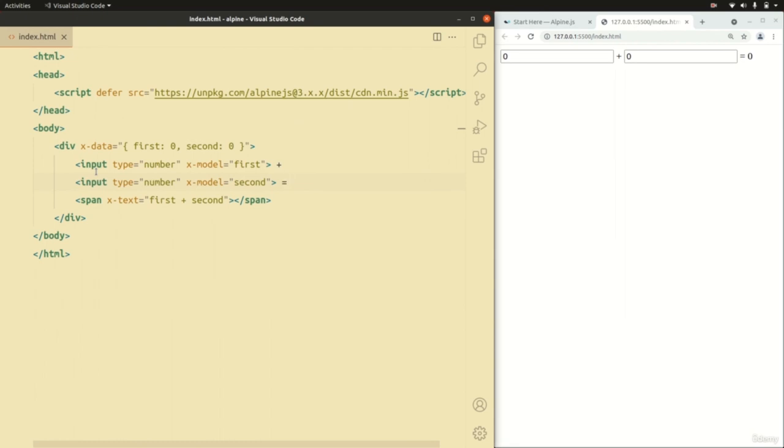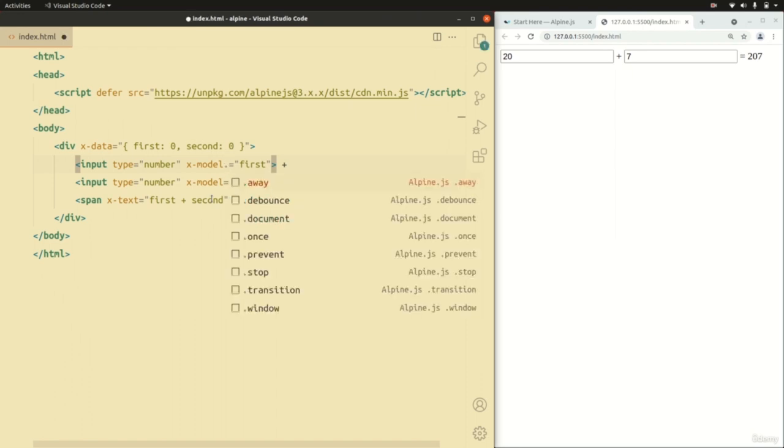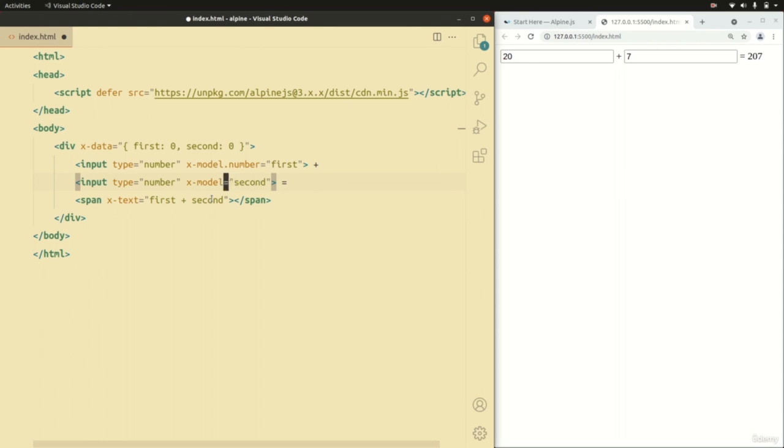Let's now see what happens when we actually add some input in here. So I'll set the first number to 20 and the second one to 7, which gives us 207, which isn't right. So what happens here is that input values are interpreted as strings. So instead of summing this up, those strings are just concatenated together. Now, in order to fix this, we might use those modifiers Alpine provides us. So in order to add a modifier, we can use a dot followed by number in this case, and for the second one as well.